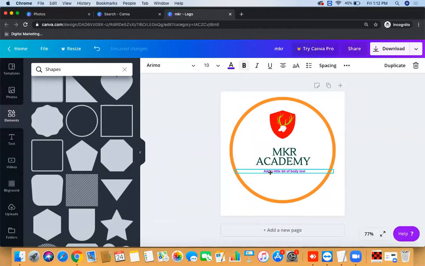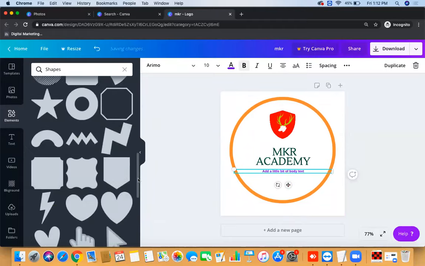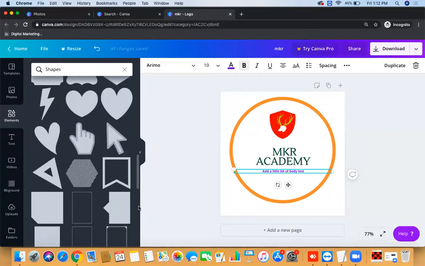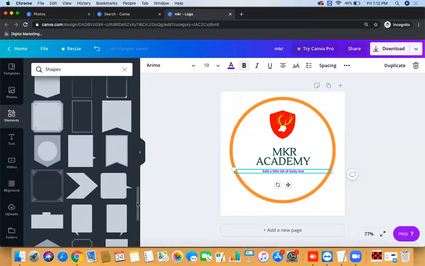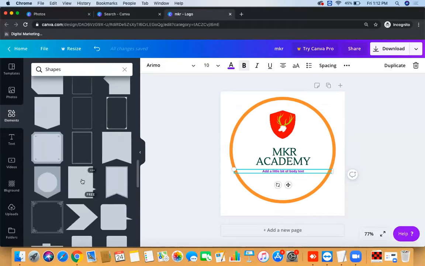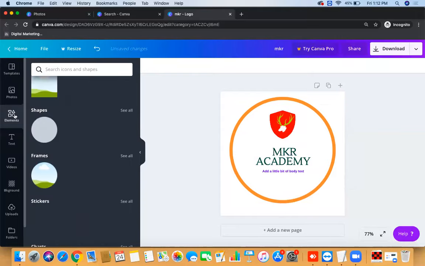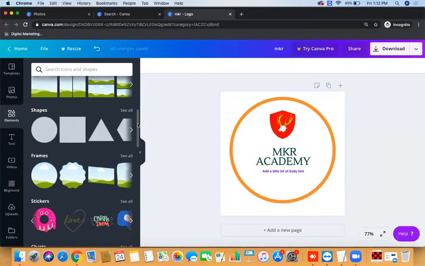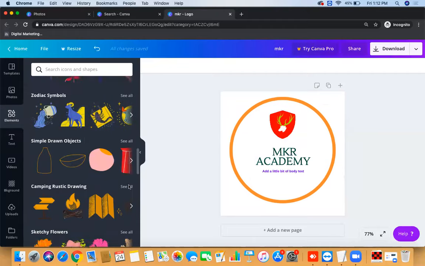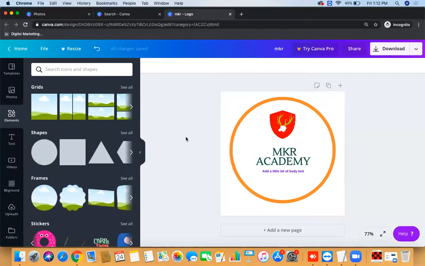But before that, I'll again go back to left-hand side elements. Under shapes, I'll see if there is any more shape that I can pick up. So let's say this shape, I can reduce the size of the shape. I can put it across over here, and so on. Under elements, instead of shapes, you can go to other options also. That is, you can go to stickers, and so on. But I personally don't like all of this.